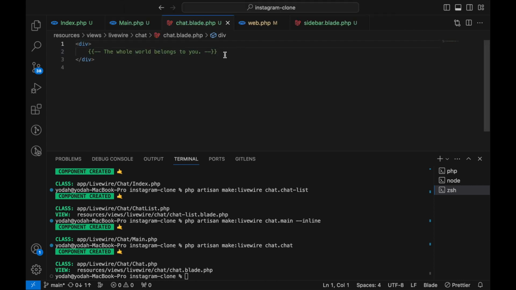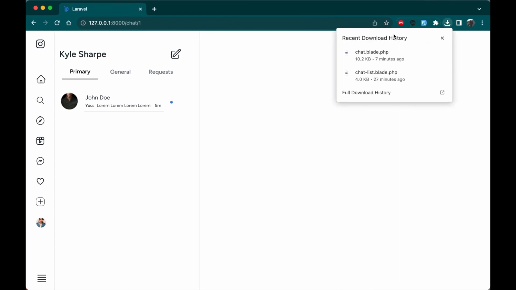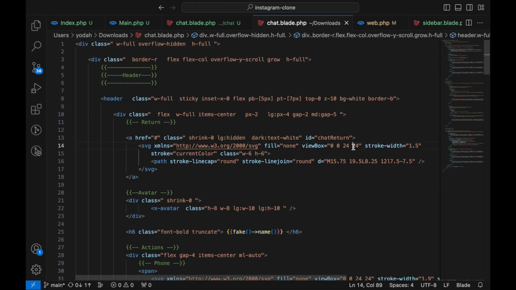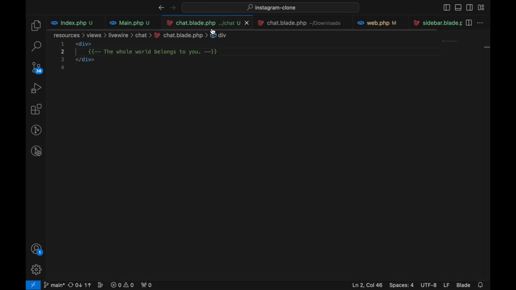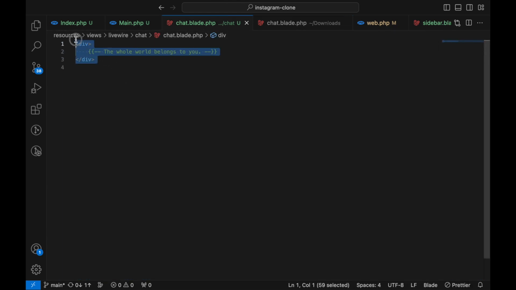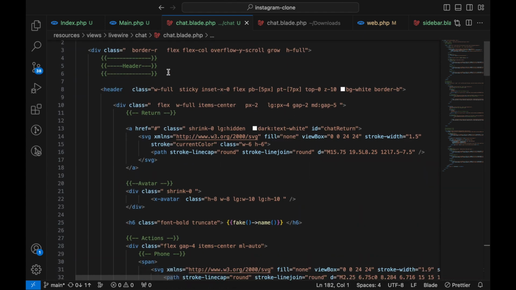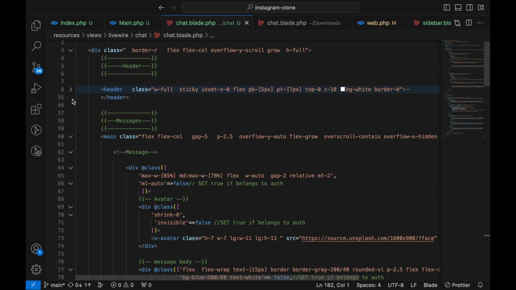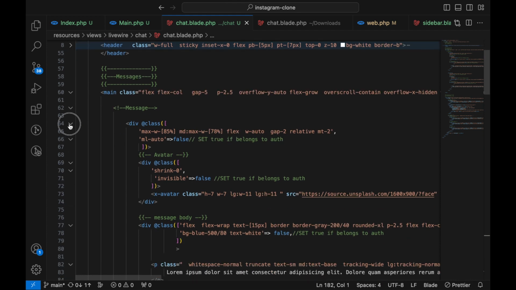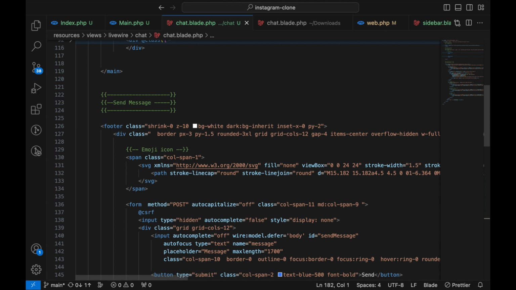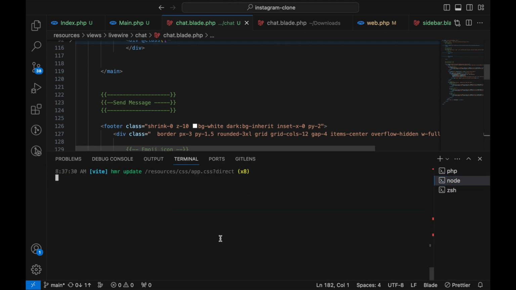Livewire chat. In here, since we downloaded the file for us to start off from, you can just go ahead and simply open that. Well, let me close this terminal. Let's copy this, go back to our chat in our project, paste that. Now this code is simply the header, you have the messages right here, messages for the user and the other user.